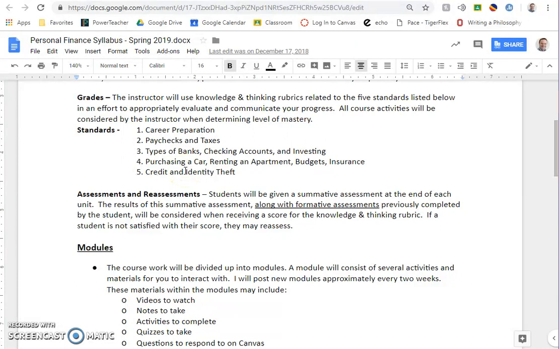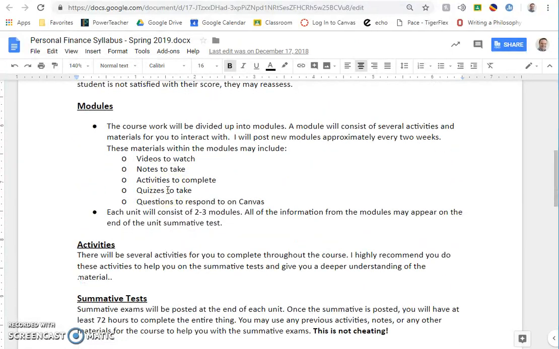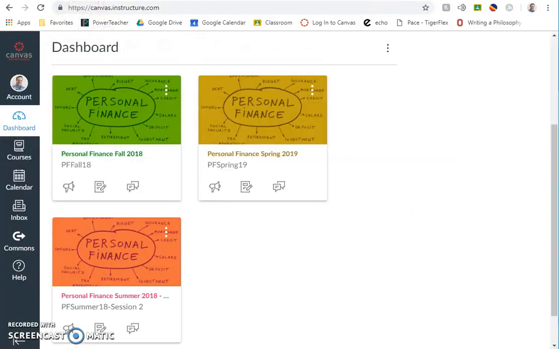Each module, or each standard, has a couple of modules that are a part of it. And a module is just simply a series of activities that you're going to do. So now's a really good time to look at Canvas. So I'm going to flip over here to Canvas.